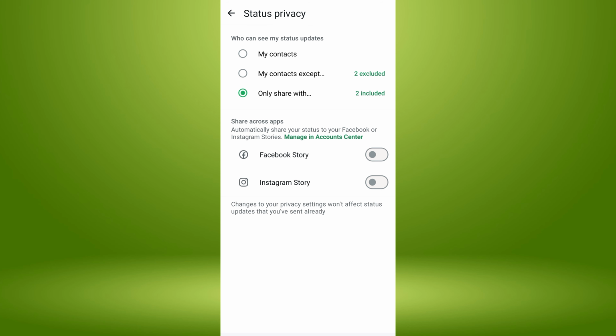Do you want to share WhatsApp status to Instagram Story? You can send your WhatsApp status to Insta Story with just a few simple steps.